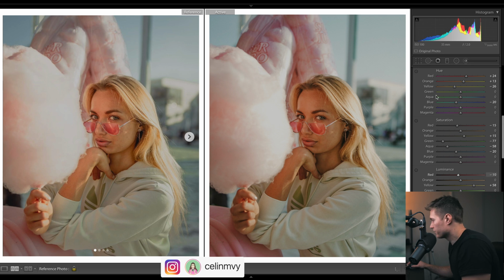If we come down to HSL again, let's just drop these purples. Not a lot of purples in there, but I think we could almost take them completely out if you look up there. Same with magenta. Yeah, definitely drop those a lot.